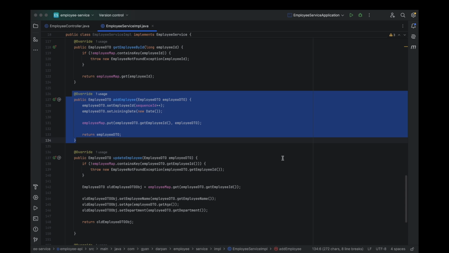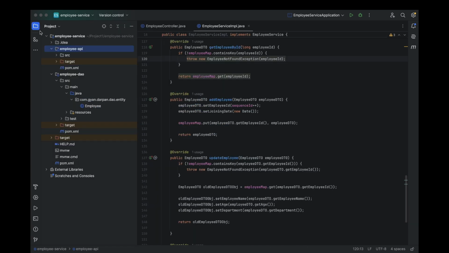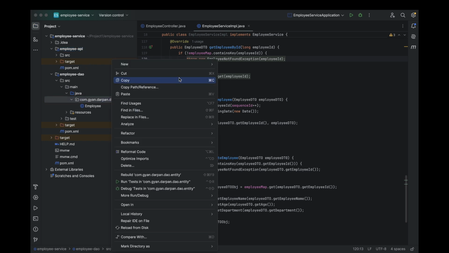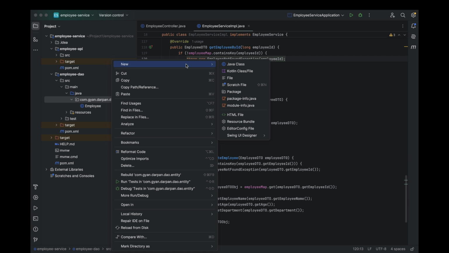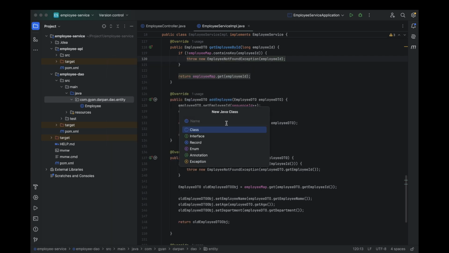Let's jump into the code and see how we can insert an employee into the database using Spring JdbcTemplate. Here we go, follow along on my screen. Alright, let's start coding. Now create a new interface named EmployeeRepository within our DAO module, specifically within the repository package.